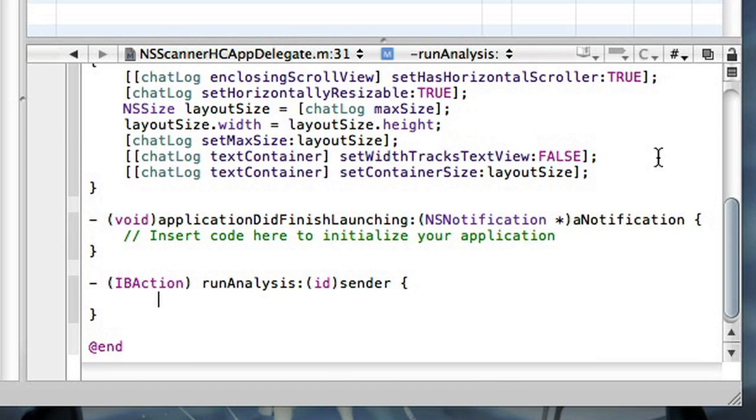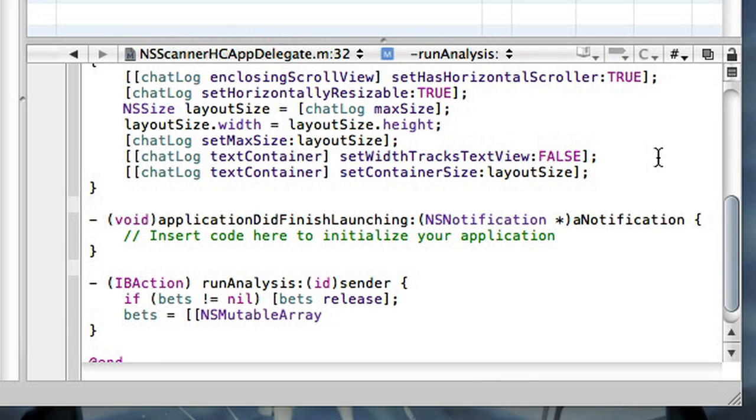Alright, so first thing we're going to do is make sure that our array is empty and initialized. So we can do that by going if bets is not equal to nil. So if it has something in it, release it. And then subsequently set it to bets equals NS mutable array alloc init.